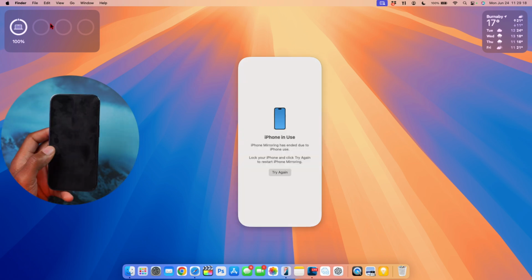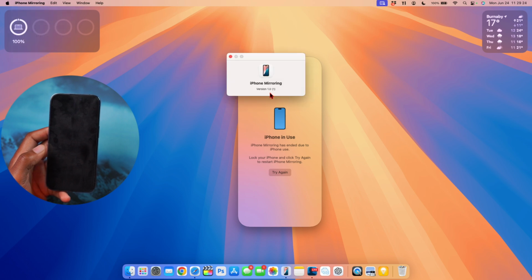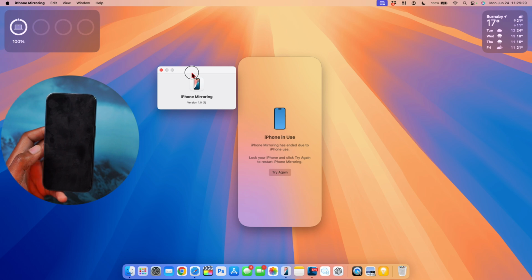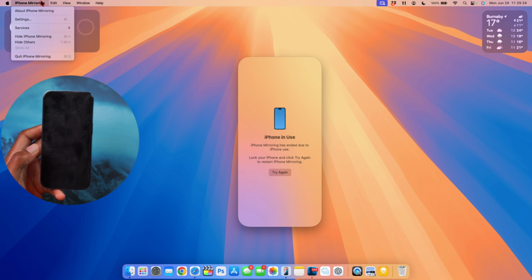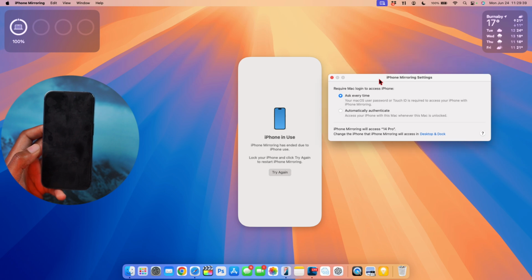If I go to the top setting window here on iPhone mirroring, click there and you can read about iPhone mirroring. This is the very first version, so this is version 1.0, the very first one, and this is the worst version that there will ever be. If I click there again and go into settings, you can choose the different settings that you want to change. So require Mac login to access iPhone, you can choose ask every time, or you can choose automatic. iPhone mirroring will access this iPhone that I have selected, and change the iPhone that iPhone mirroring will access in the desktop and dock.